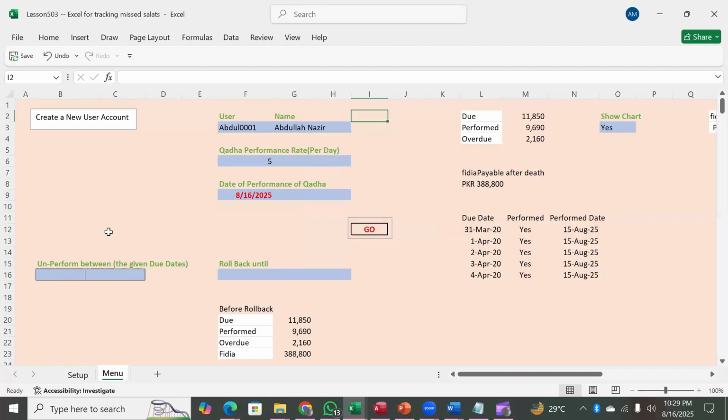Another thing is that, for example, you want to unperform a certain part of the date. When you want to unperform, that would deal with the due dates. We will show you the utility of it exactly when a new user account is created. This is an extremely useful thing to unperform a duty. It means due range, due date range. So from this date until, say, this date.